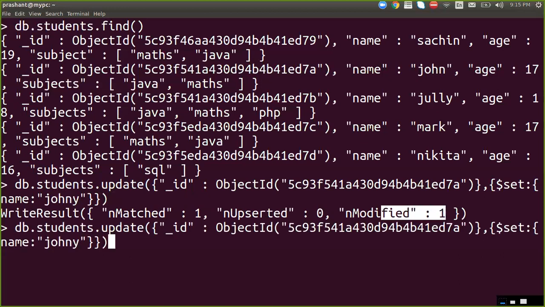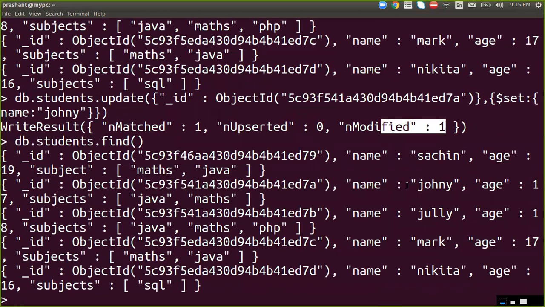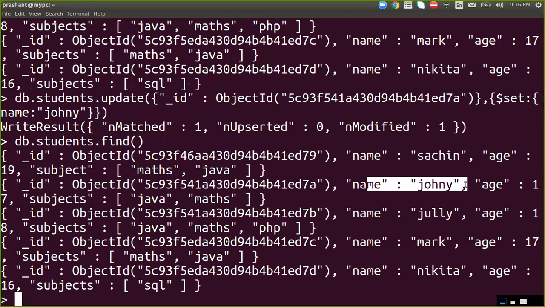So here let's see our db.student.find. You can see here our student name is Johnny, from John to Johnny. So this is the one type to update the document.